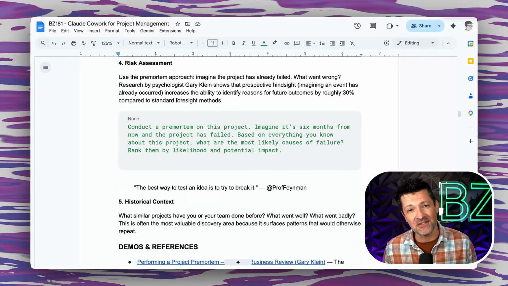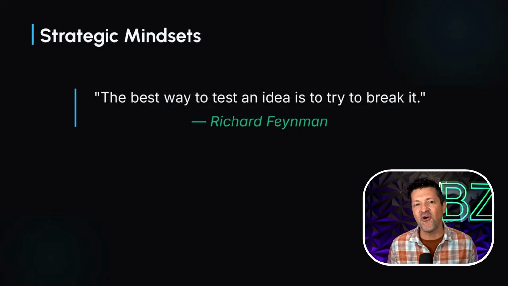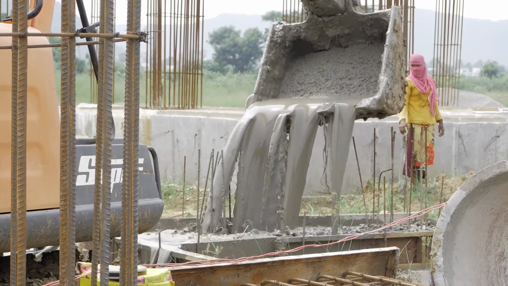Another prompt that I love to use at this phase is called a pre-mortem prompt, which basically imagines that this project has failed and we look back and figure out why it failed. This reminds me of a quote from the physicist Richard Feynman, who said the best way to test an idea is to try to break it. So try to break it before you even get started. Remember, it's always easier to change the blueprint than it is to unpour the concrete.